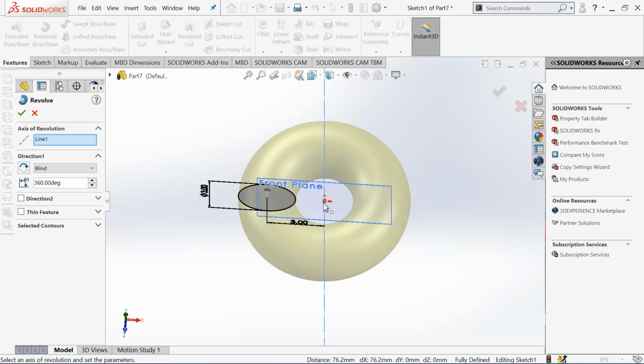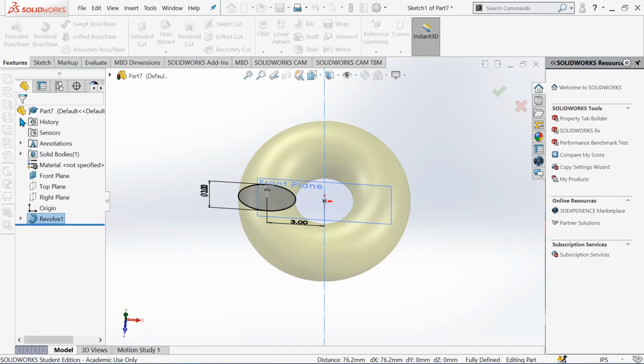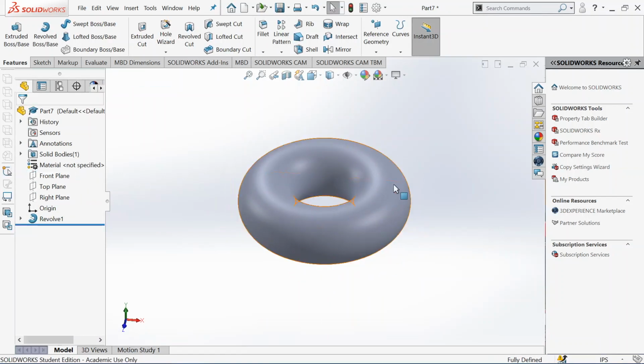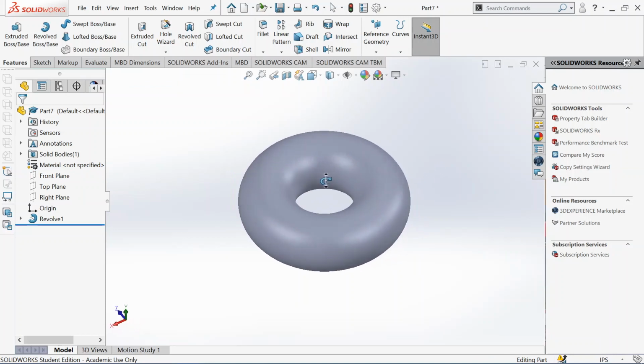And because we made the center line on the origin, your donut is now centered around the origin. We can hit finish. We can hide the front plane. And that is our torus or donut shape.